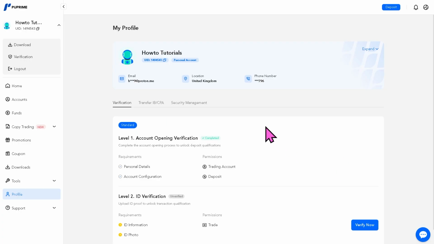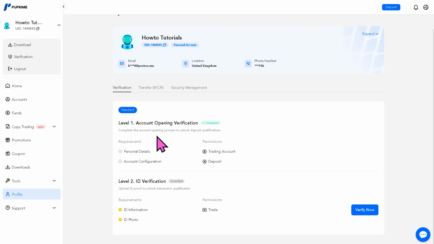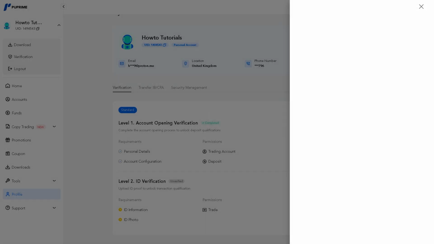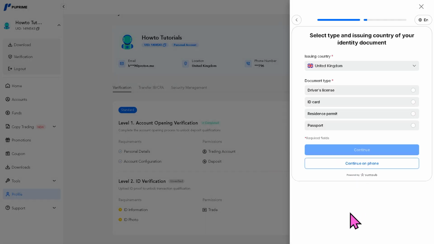Now here at the bottom, you see that there are different levels, and level 1 is about account opening verification, and I have done that already. And then the next step is going to be the level 2 ID verification. You need to upload ID proof to unlock the transaction qualification. All I have to do is very simple. Click the verify now. And then you need to upload ID, proof of address, and a lot more.